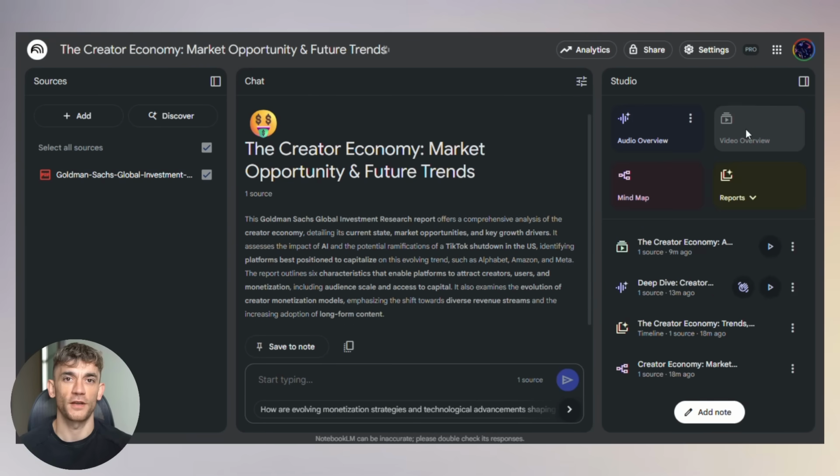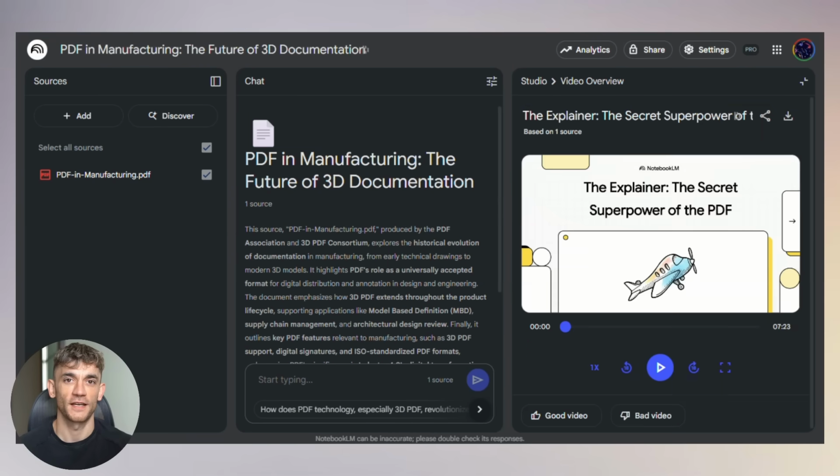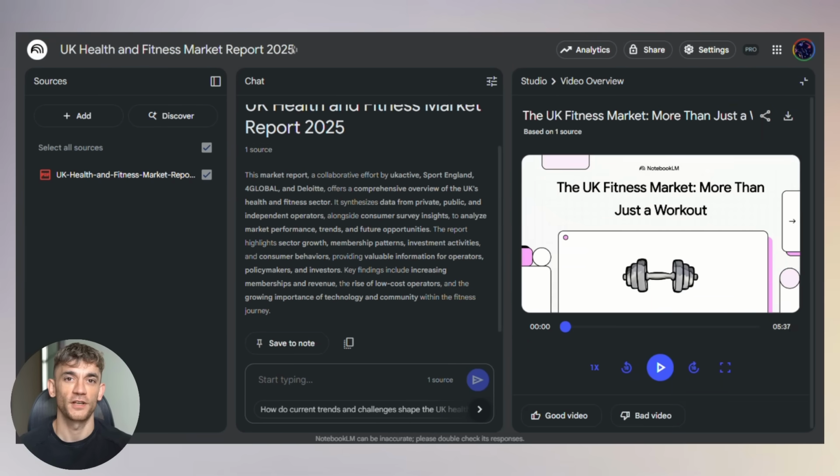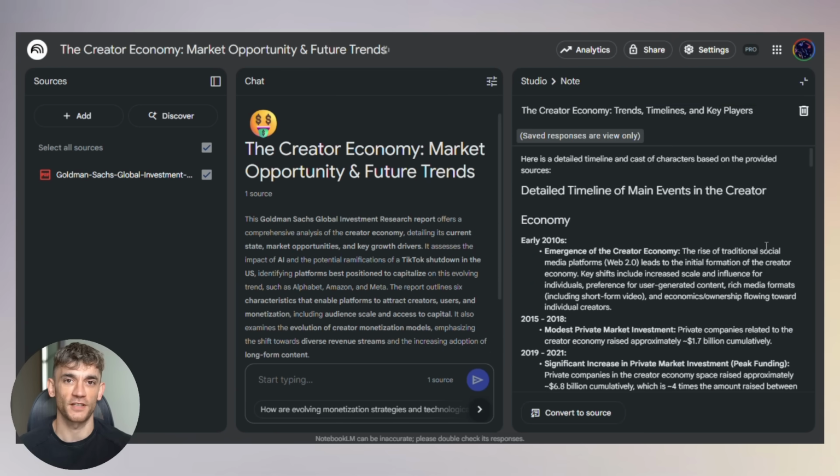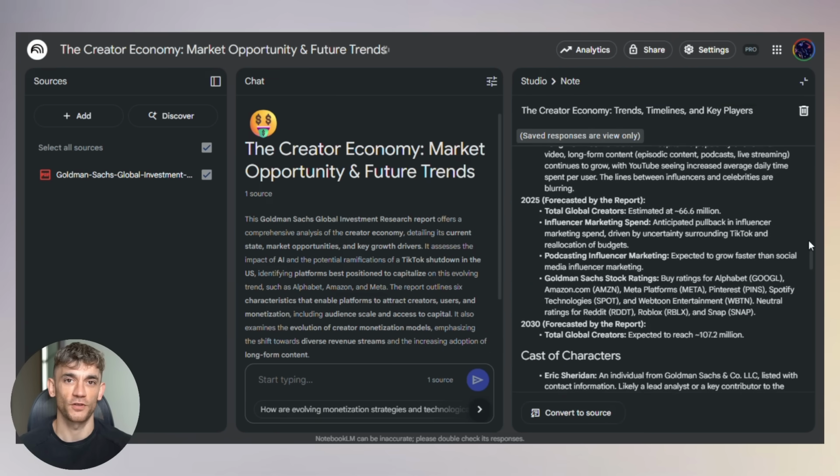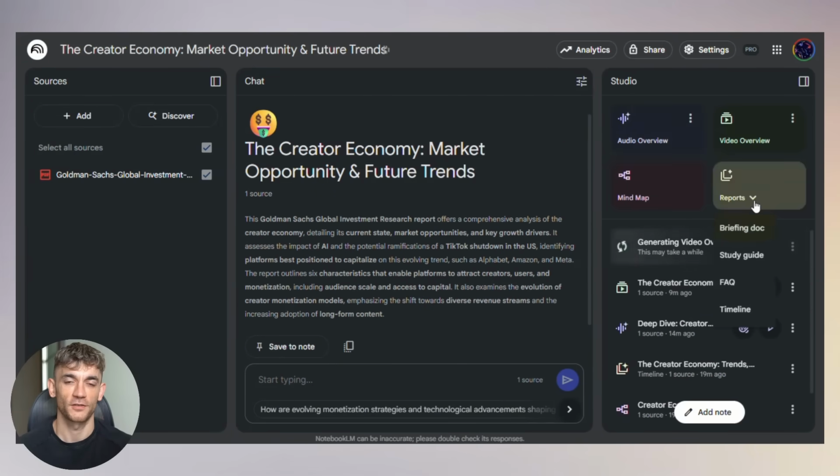New Google NotebookLM video update is insane. Today, I'm going to show you how Google just dropped a game changer. This update is so big, it's going to change how you learn. And it's totally free. We're talking about turning your boring documents into actual videos.